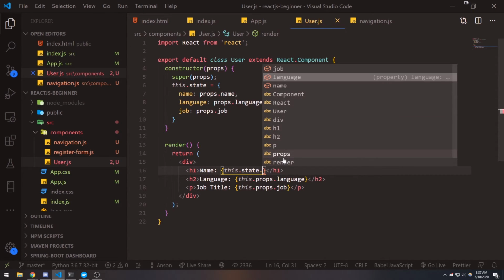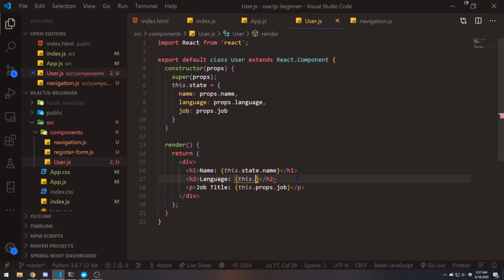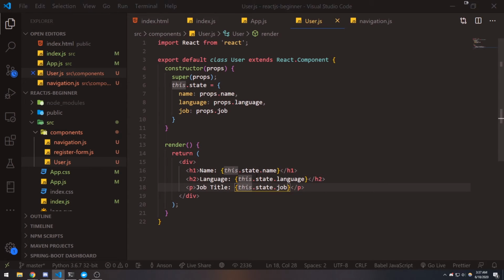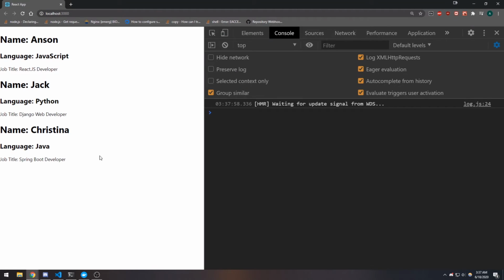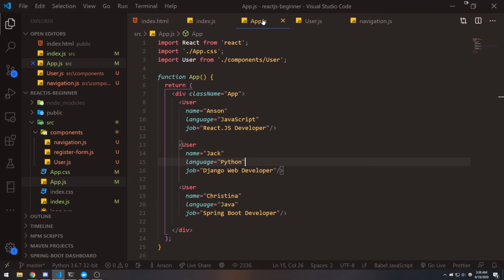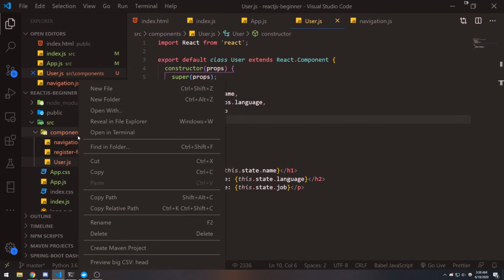So for example, I can reference name here. Instead of this.props, we can do this.state.language, and this.state.job. And if I refresh, you're going to see that we have the same values. So it definitely is good practice to set the state with the specific properties that you want for your component. Okay, cool. So hopefully that part makes sense, and why you should update the state with your properties instead of just manually referencing this.props.